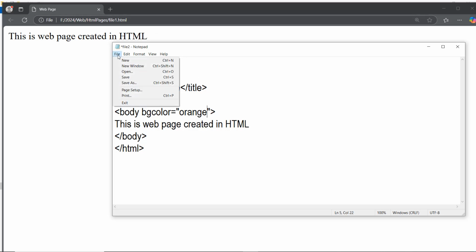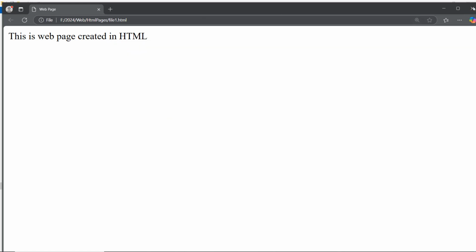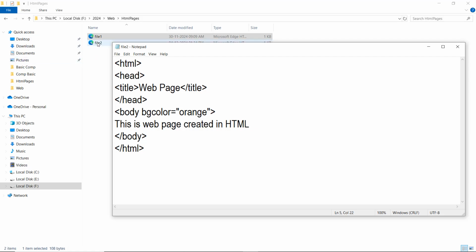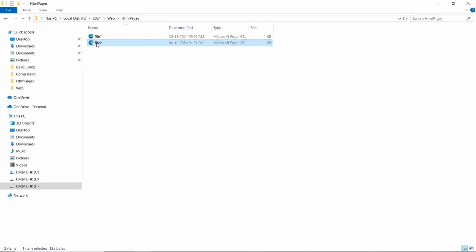Now save this file, save, and here we want to open the file. Again go to the file folder, double click on this file too. Here the background is orange. Again zoom it, Ctrl plus.